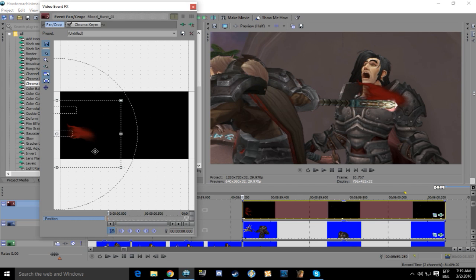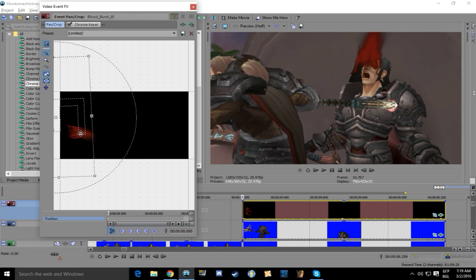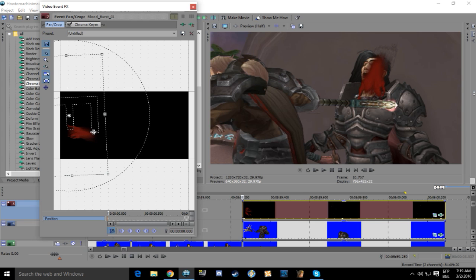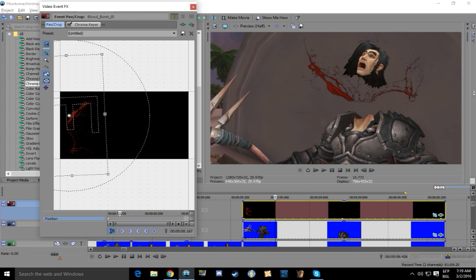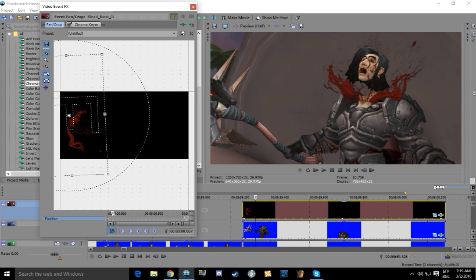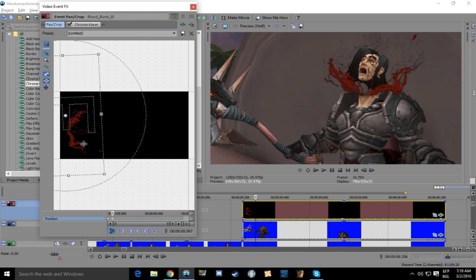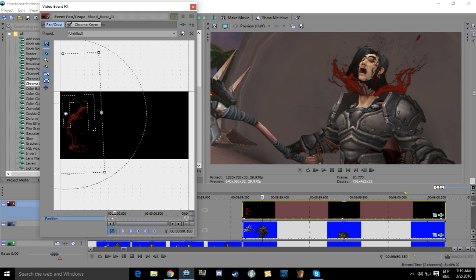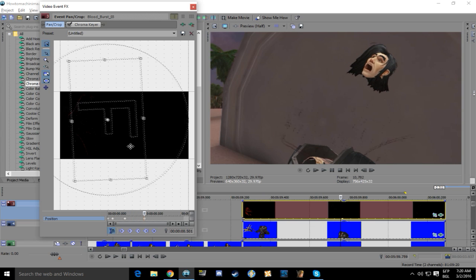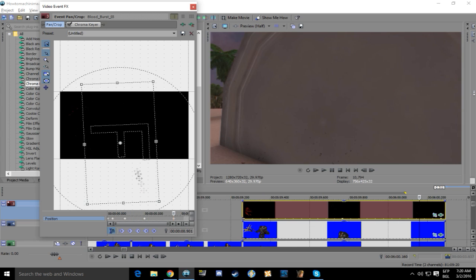And just move this and rotate it here on the neck, like so. Maybe just have it move with the body. And keep this effect on the neck.